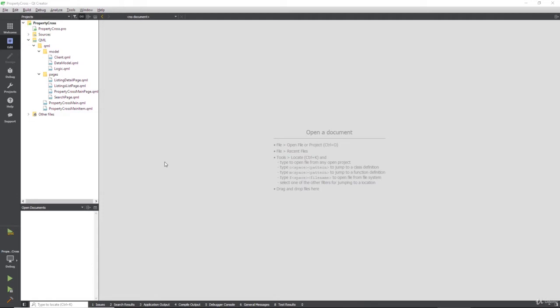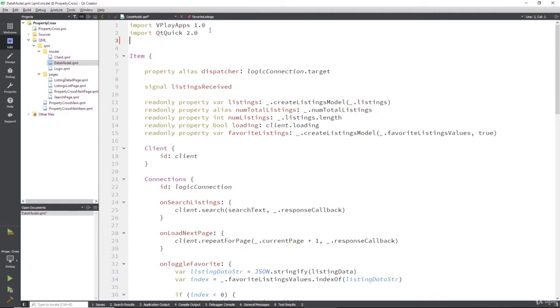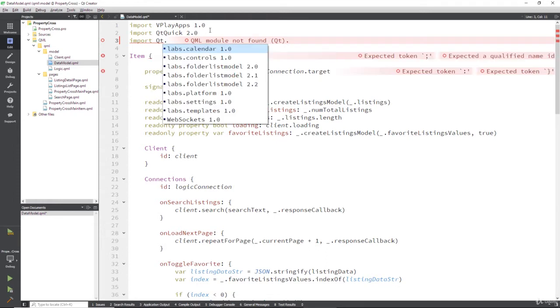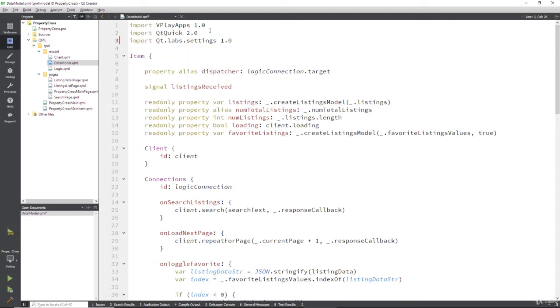So where should we store this settings object? Well, let's have it in data model. Up at the top, we first need to import what we need in order to access this persistent data. So we're going to import the following: Qt.labs, and you'll notice it gives us a bunch of settings here, and we can just scroll on to labs.settings 1.0. So now we're ready to use that settings object.